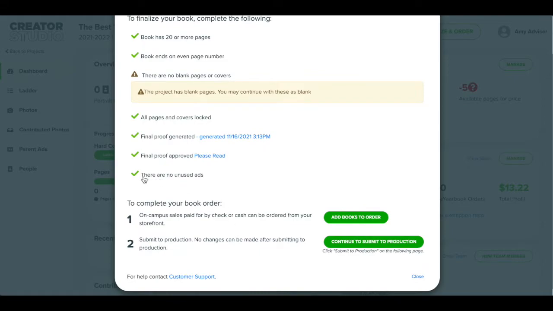And we don't have any unused ads here in this book. There are no parent ads being used here. And now I am ready to submit this to production.